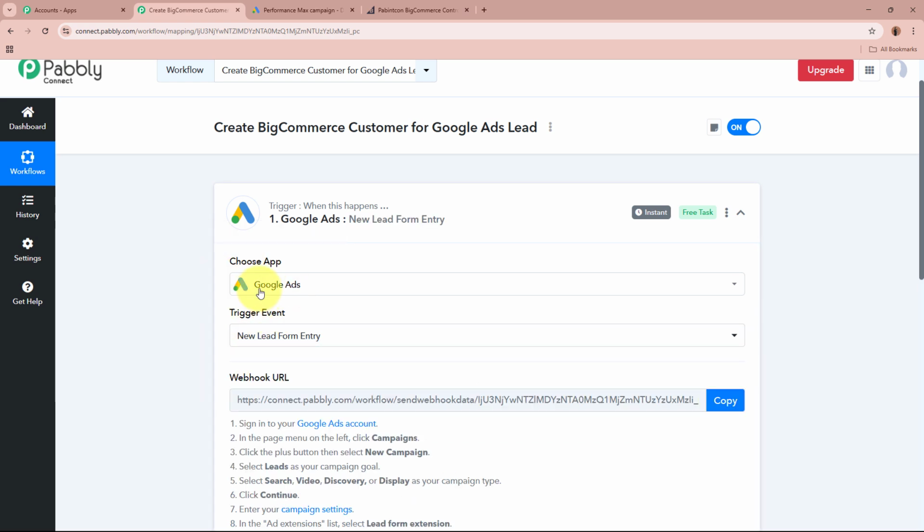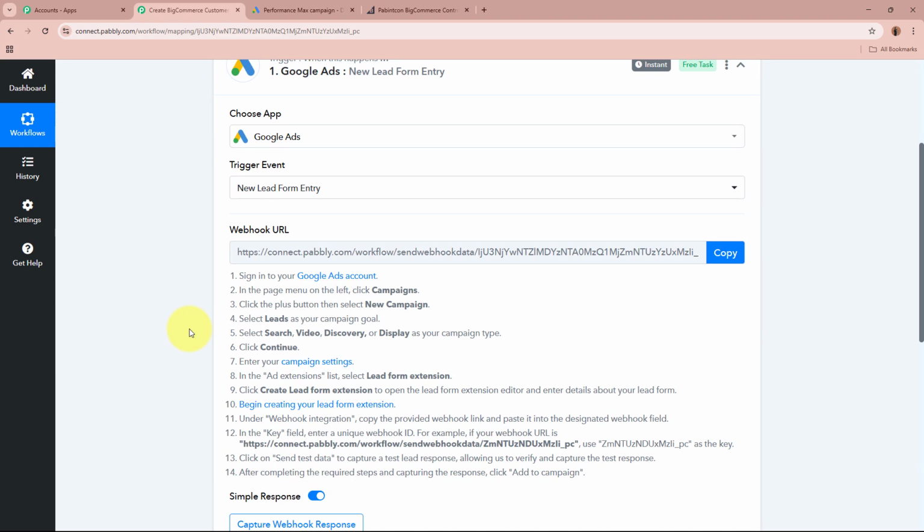Okay. After selecting the trigger application and the event, you can see that Pabbly Connect has provided us with a webhook URL.